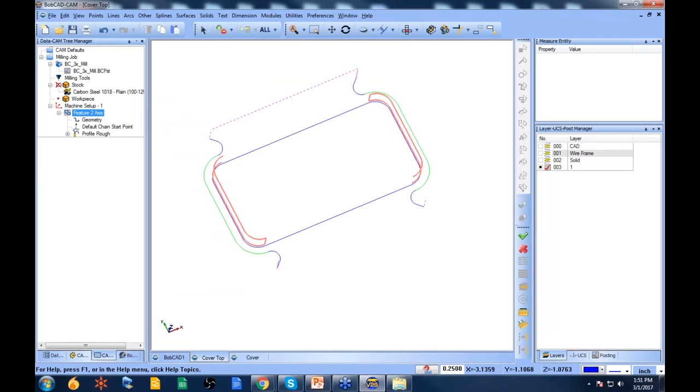So let's look at some of the common questions that come up for this topic. Can I default the toolpath settings to the values I use most? This is probably one of the most common questions that comes up.